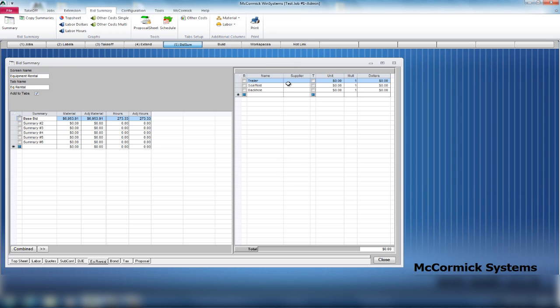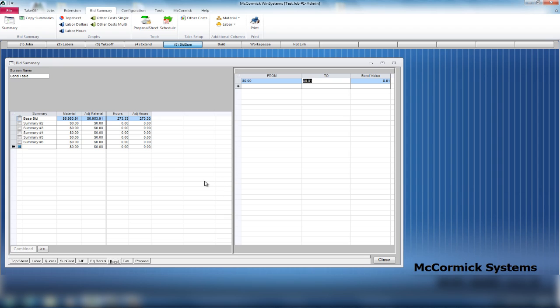Here is your equipment rental. So again, you throw in any sort of unit charges that you have. The next table we have is a bond table. And how the bond table works is you set this up one time.